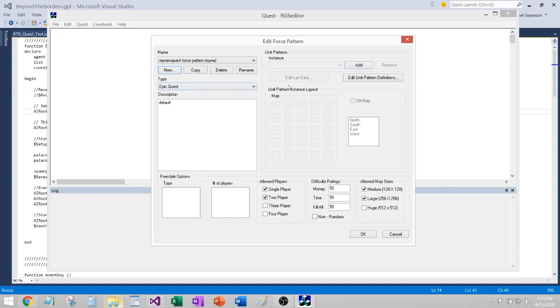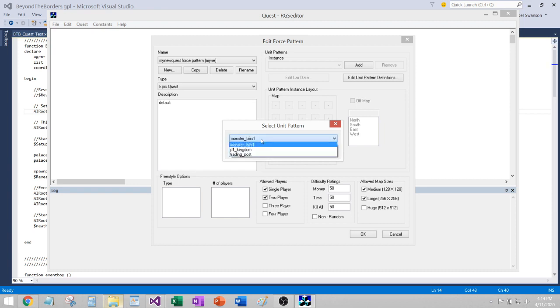Okay, so there's several different options here. Some of the stuff at the bottom here you really don't need to worry about. It really doesn't affect anything, especially if you're just making quests. So we'll just ignore this part here. All right, so the first thing you'll want to do is add in the unit patterns you want. So start with the Player 1 Kingdom.